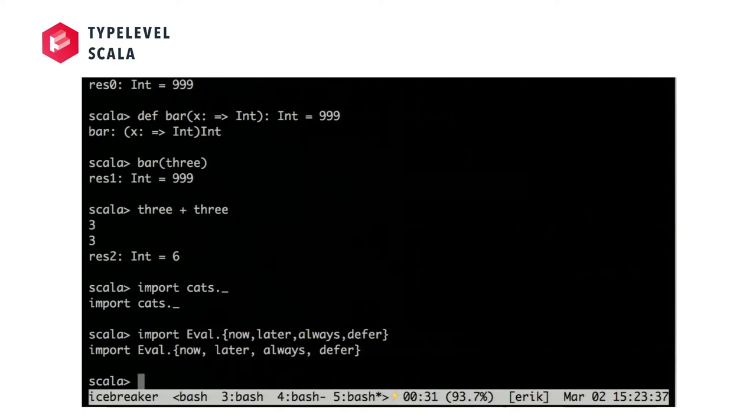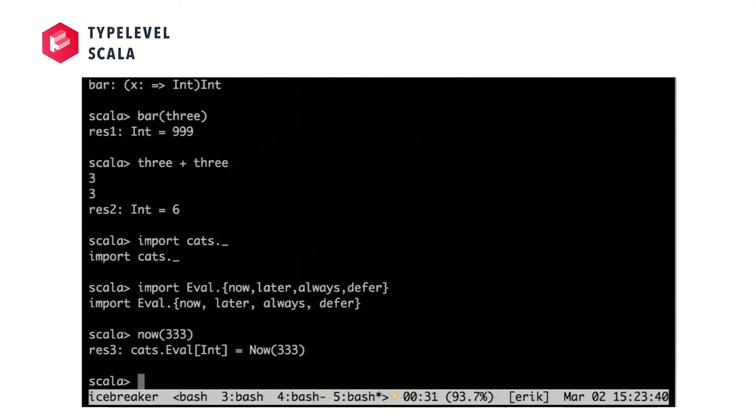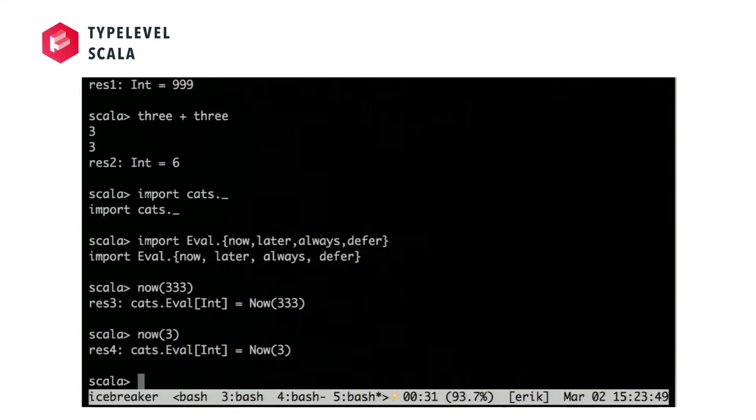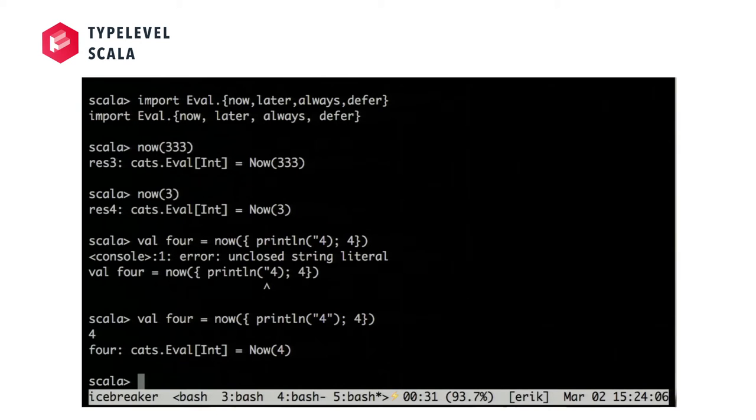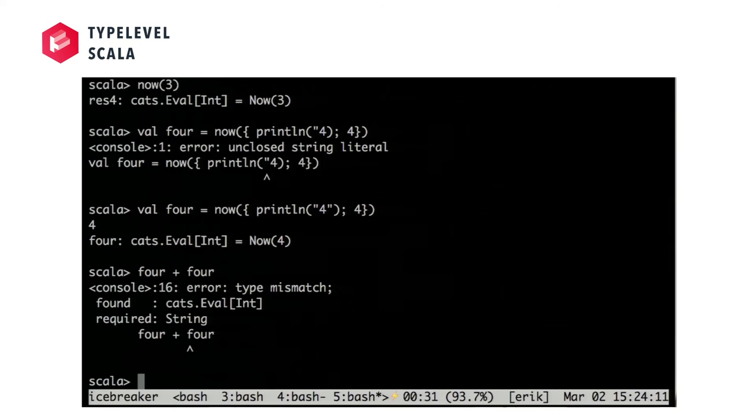Great. So with Eval, the most obvious way to use it is we can wrap values. This looks a lot like stuff you might be used to, like Option or Future, where I can put 3 into this. And so I could say something like four has the value 4. And in fact, if I do it like this, I have an unclosed string literal. Fantastic. Great. So you'll see that I define four, and I immediately see the message 4. And when I go to add four to four, oh, it apparently returned a string. Oh, I've had this problem before. This is annoying.